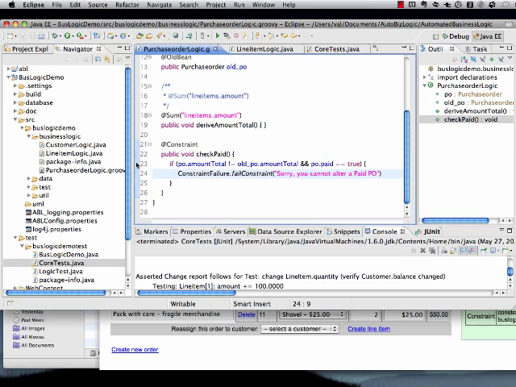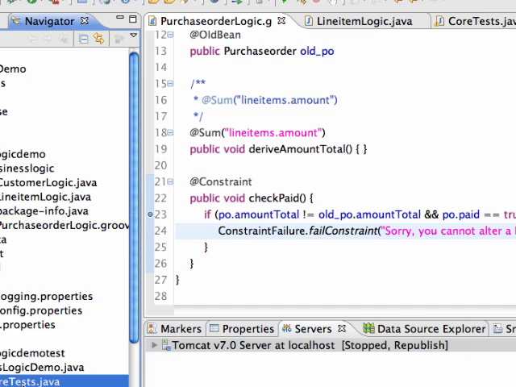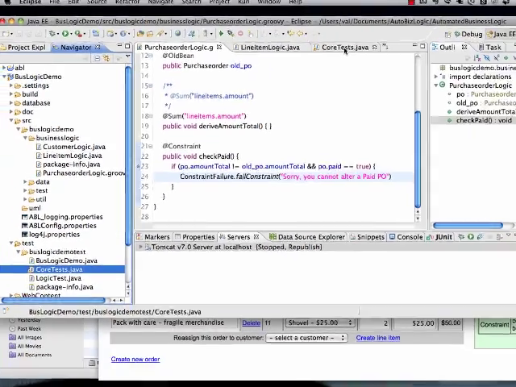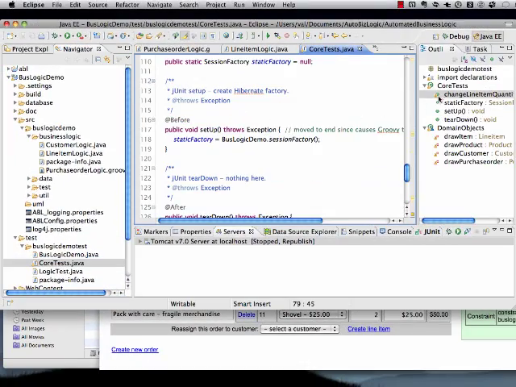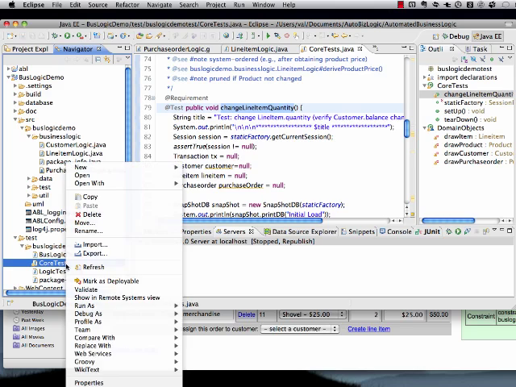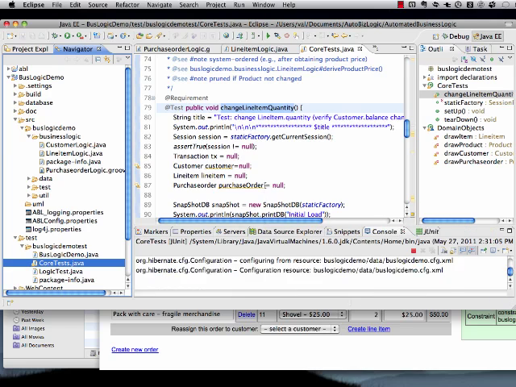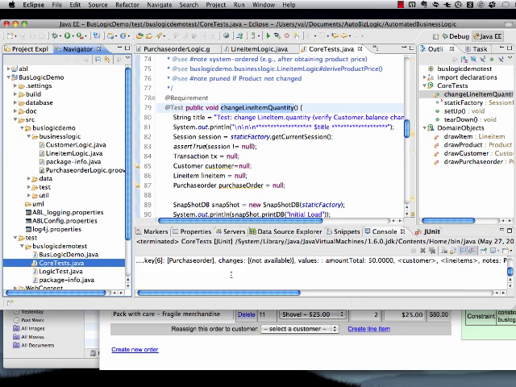What we'll do is we'll set a breakpoint here in our logic, and now we have choices as to how to test it. We could test it under the Tomcat server by starting up in debug mode, but instead we've done what many architects and managers like to see, which is build some JUnit tests. In particular, we've built one called core tests. And core tests does just what we want. It includes a test to change a line item quantity. So let's run core tests. Debug as JUnit test. We'll talk about all that logging in just a moment.